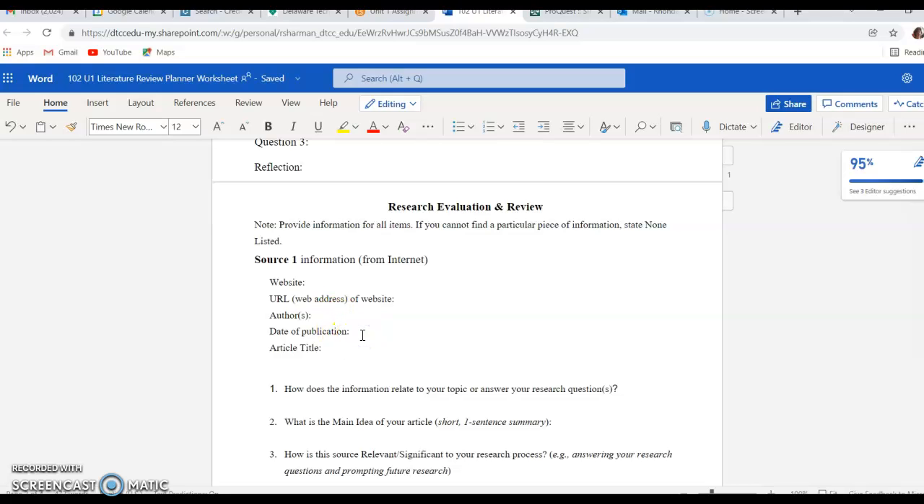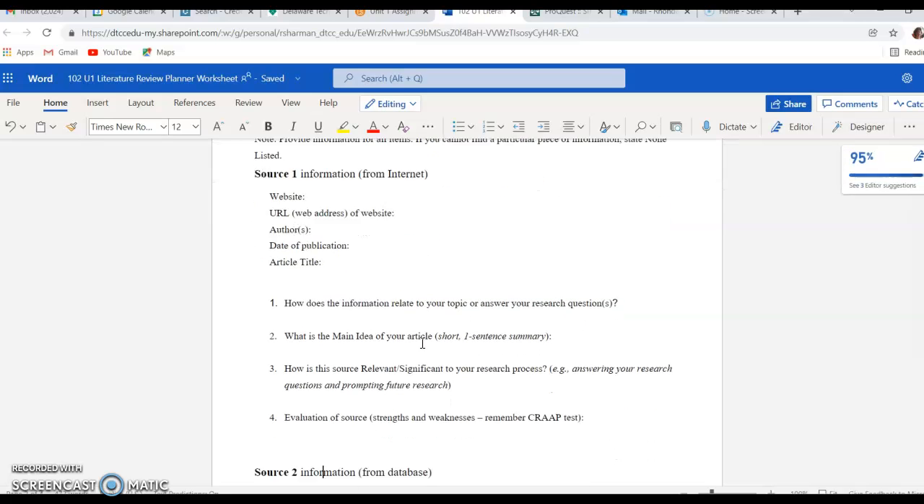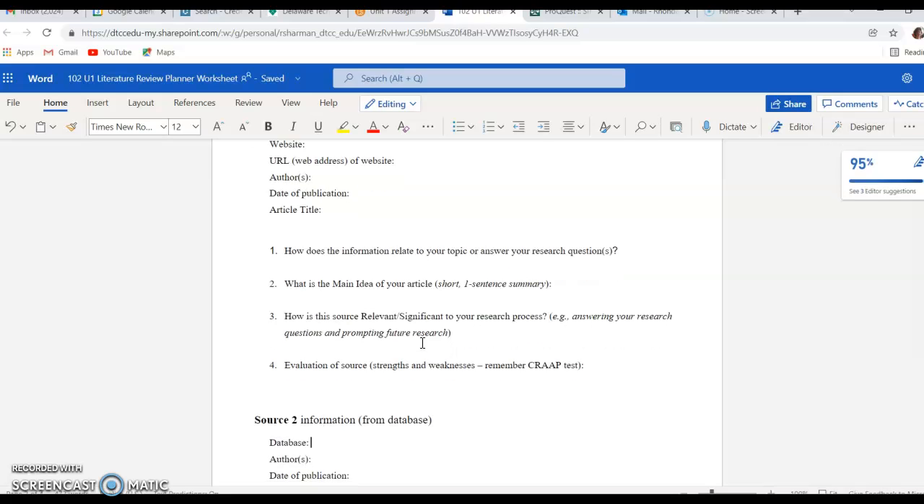Please put the date of that article. If you can't find one, you would put no date. Look around, see if you can find one. And then please put the article title, which on a web article would be the title at the top of that page. So you're going to fill out all that information, and then you're going to answer these questions.